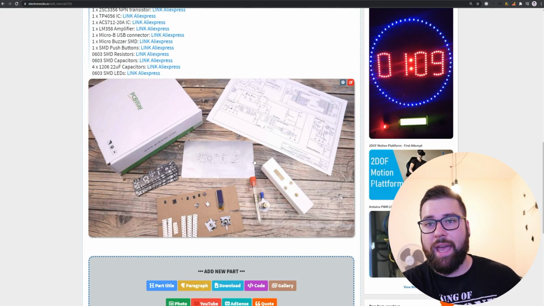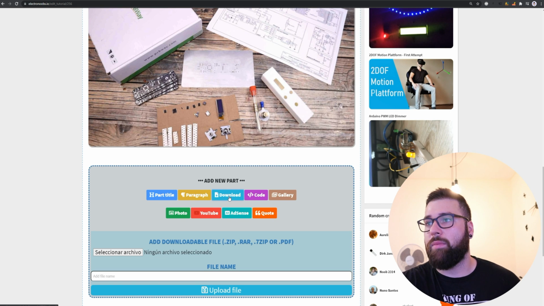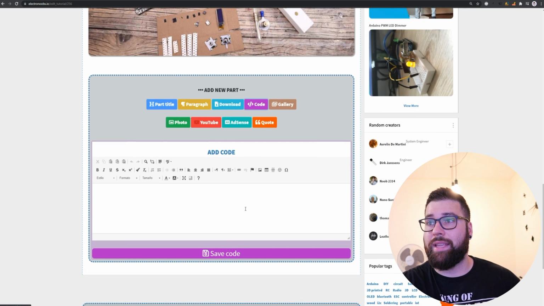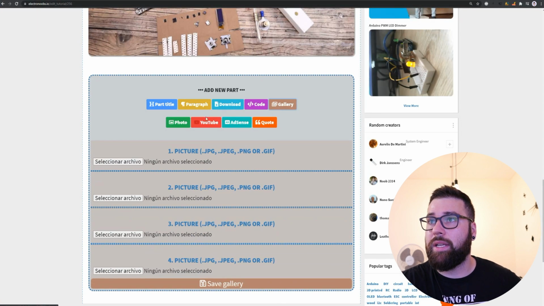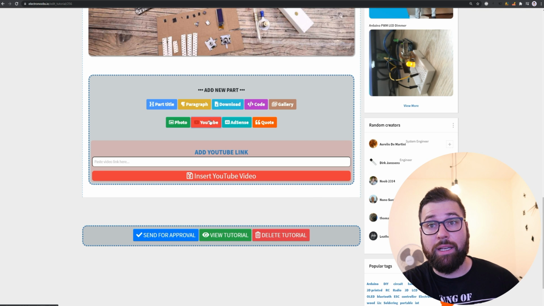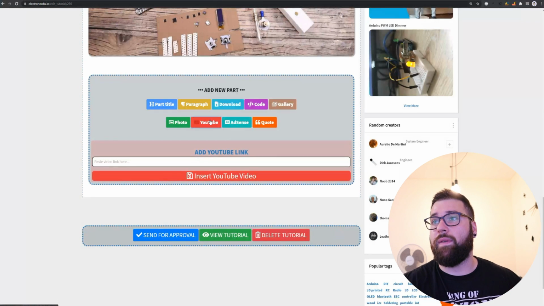So in the same way, you can add all the blocks. For example, you can add a download file, which we'll add in a moment. You can add your code. So you can add your code here, copy paste it from the Arduino, save the code, and you will have it directly on your website. You can add the gallery, a photo. You can add a YouTube link, and that will appear on your project as an embedded YouTube file.